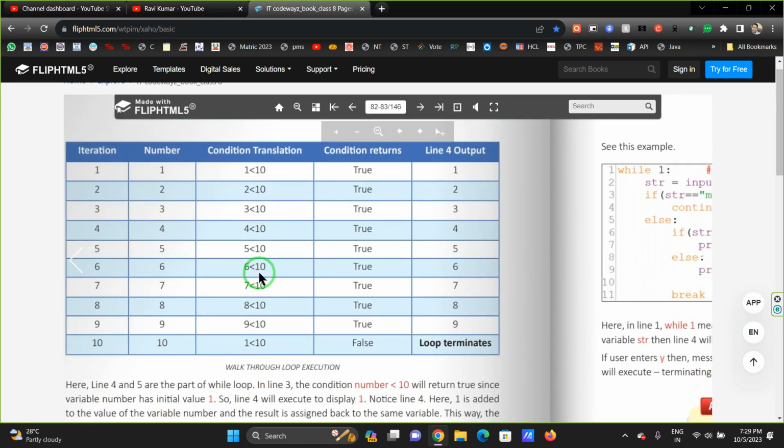I am going to display the first nine natural numbers by using a loop. That means I will display 1, 2, 3, 4, 5, 6, 7, 8, and 9. So try to understand, everyone. I will display the first nine natural numbers by using a while loop.